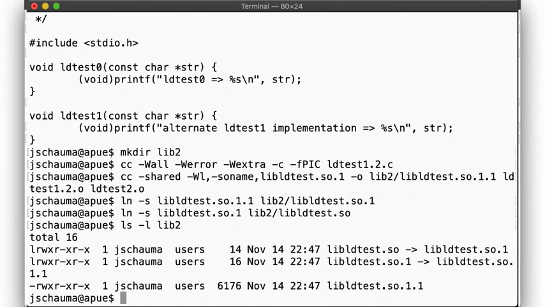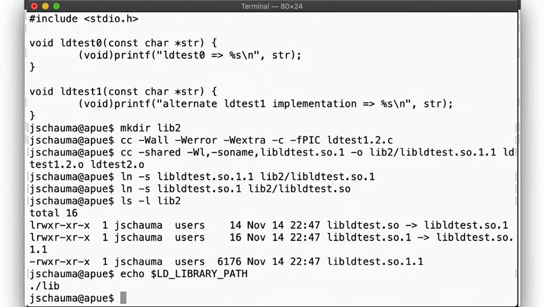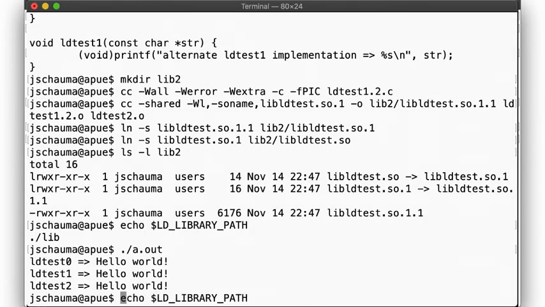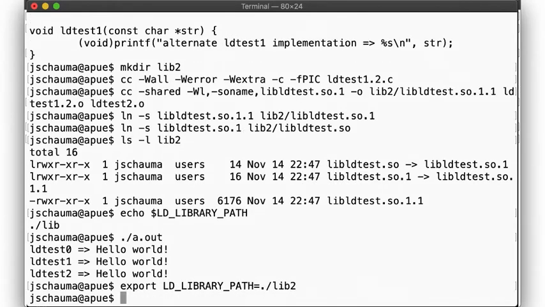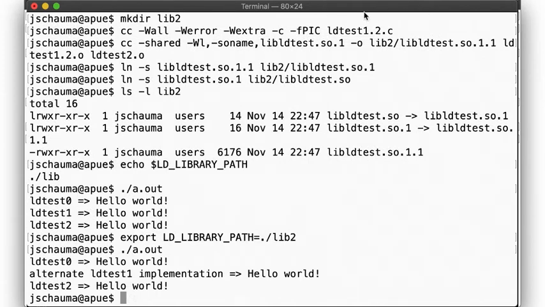Our LD_LIBRARY_PATH still points to /lib, so our program behaves as before. But now, if we change the LD_LIBRARY_PATH environment variable to point to the new directory /lib2, then our program immediately picks up the new behavior upon execution. So the thing that's really noteworthy here is that we change the behavior of the executable without recompiling it, merely by pointing the LD_LIBRARY_PATH variable to a different directory.